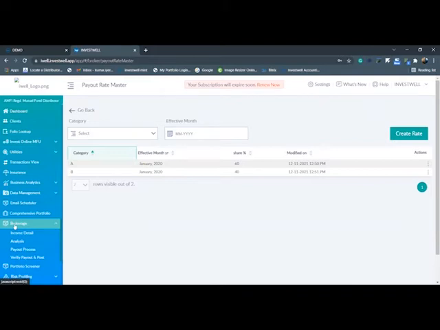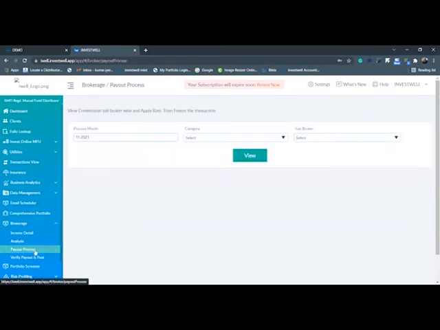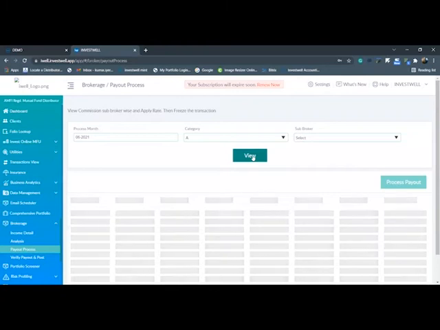To do so, you have to go back to the brokerage menu, and under the brokerage menu, the first option is payout process. You need to first identify, for example, for the month of July, I want to see all the sub-broker earnings, like under category, I'm choosing A. Under A category, whoever is the sub-broker, it will list down the name. And if I click on view, it will showcase.